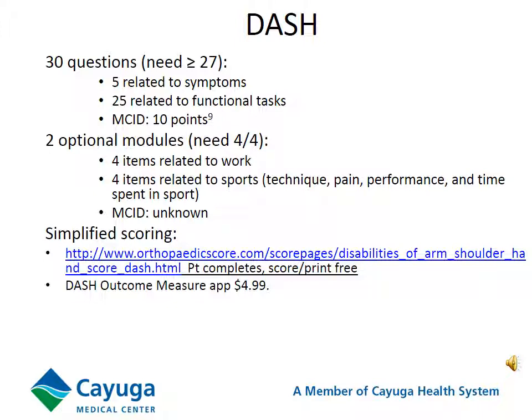The 2 optional modules I discussed in the previous slide relate to either work or ability to participate in sports, and those might be more helpful than the full DASH in some patients who can do most daily activities really well but are unable to do a highly demanding employment position and requirements and unable to participate in a sport. Unfortunately, there is no known minimal clinically important difference for those optional modules.